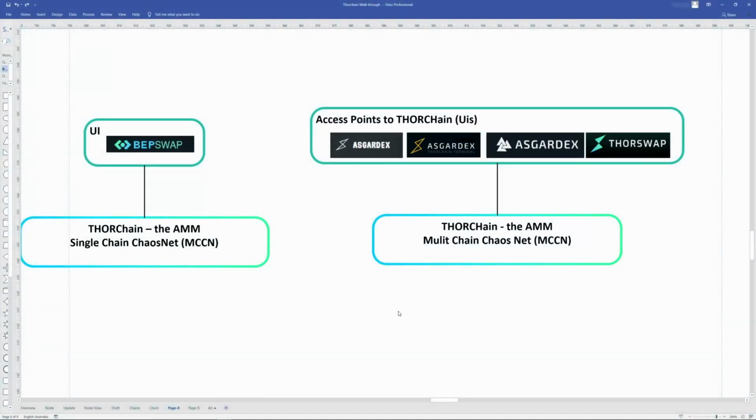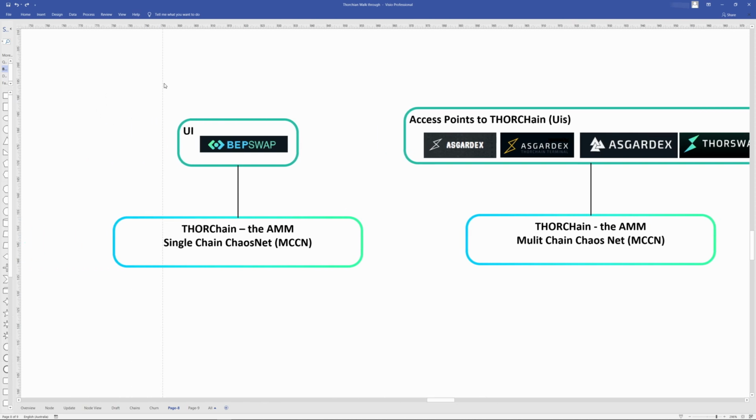Right, so first let's get some understanding. On the left hand side here, we had single chain Chosnet, where we use BEPSwap to access THORChain. So there's a bit of a distinction. Most people think, oh, BEPSwap in itself is THORChain. THORChain itself is the automated market maker, and BEPSwap is a way that you can access THORChain.